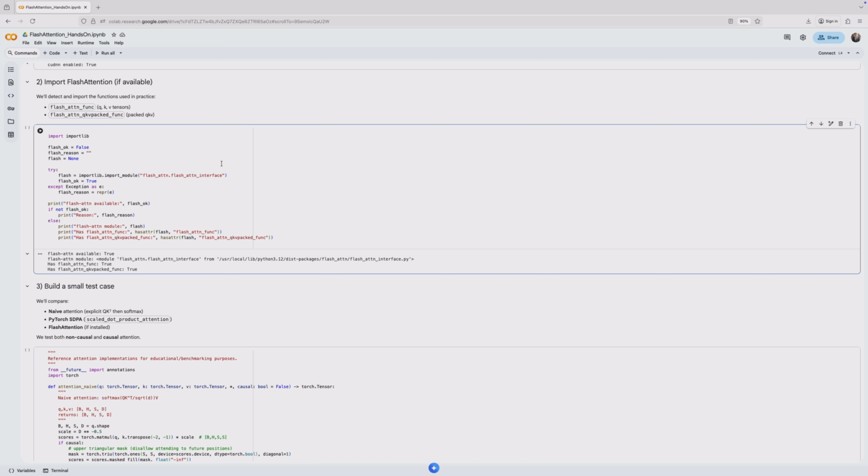After the import attempt, we print whether FlashAttention is available. If it's not available, we print the reason. This could be something like CUDA not found, wrong GPU architecture, or binary incompatible with this Torch version. If it is available, we print the module object and then check for 2 important functions: flash_attn_func and flash_attn_kvpacked_func. These 2 functions represent common ways to call FlashAttention.